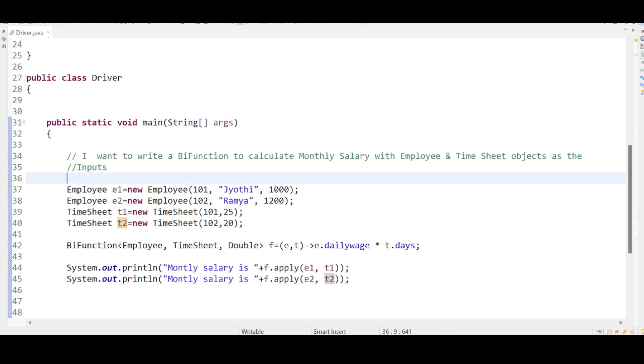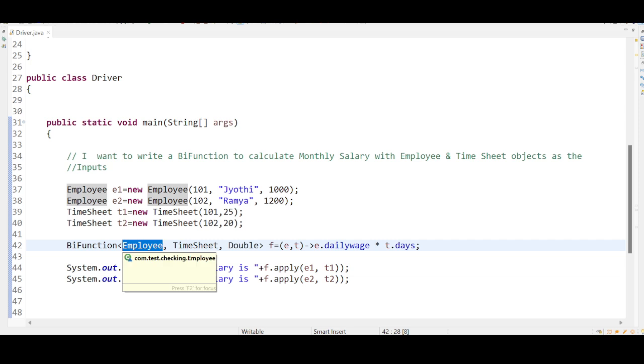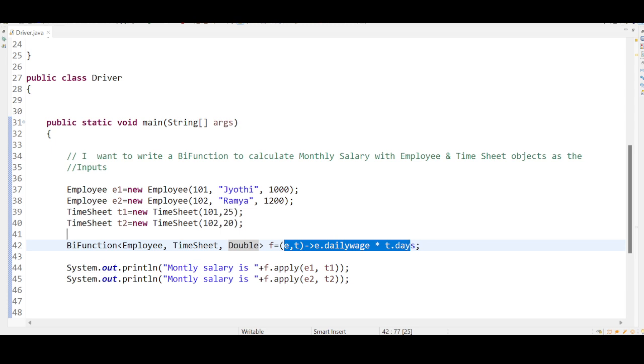Okay, so this is how we can use a BiFunction. In this BiFunction, you are passing the first input as the employee object, the second input as the timesheet object, and the output is going to be in the form of double. So you are fetching the salary. This is the business logic. This is the processing logic.